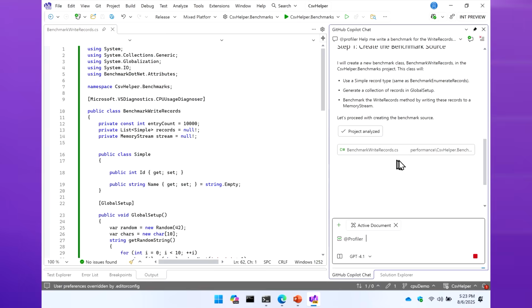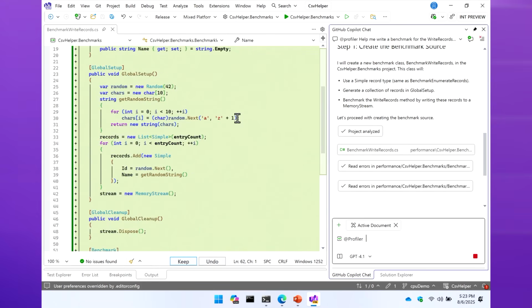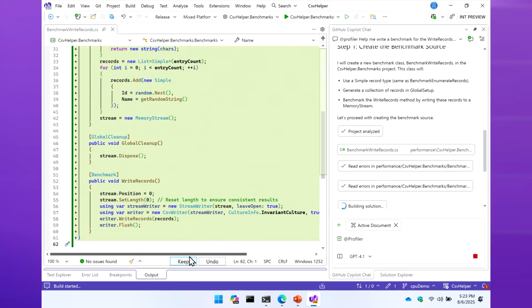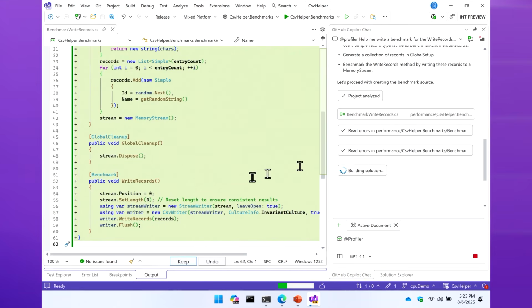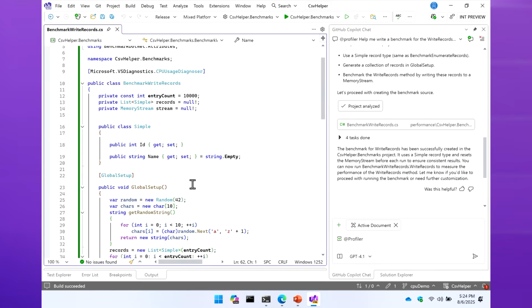Project analyzed. Cool. So it's gone ahead, it's created a new benchmark for me. It checked for any errors, it's already executing a build, making sure that that's good. Build is up to date. I'm gonna say keep.